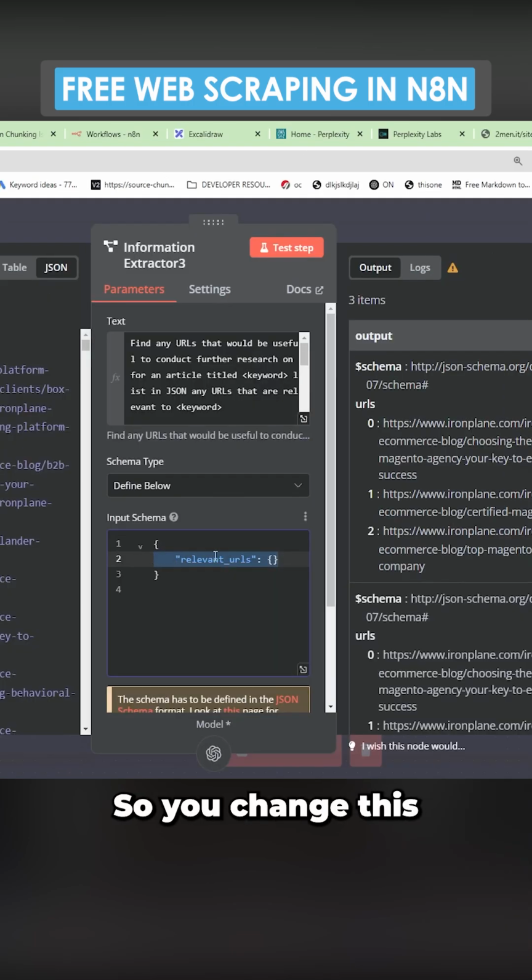So you change this to whatever you're trying to scrape. So let's say you're trying to scrape images, you change this to relevant images or just images. You want to scrape links, you do the same thing. You want to scrape sentiment, you add sentiment here. You want to scrape this, that, and the other. So I'm just using a sitemap as an example, but you can literally scrape anything and then put any schema here to decide what to extract from that web page.